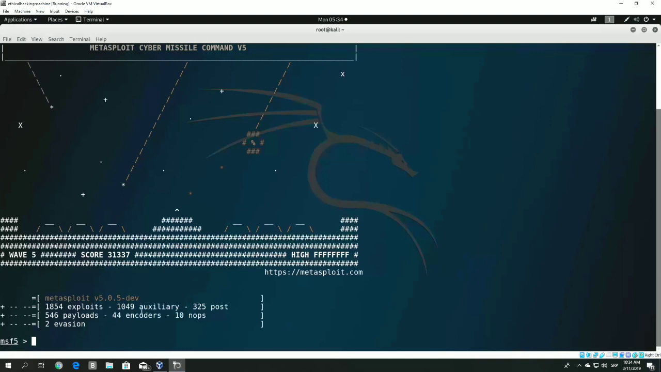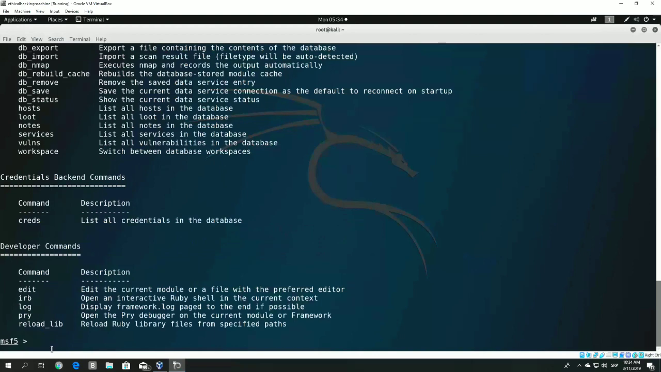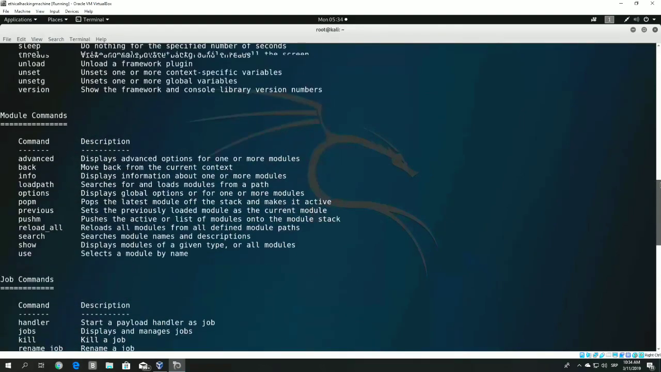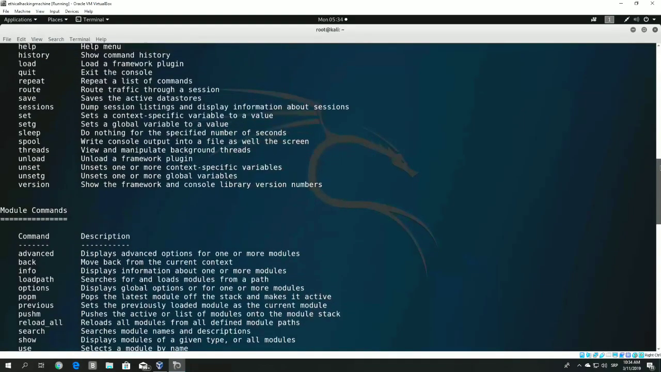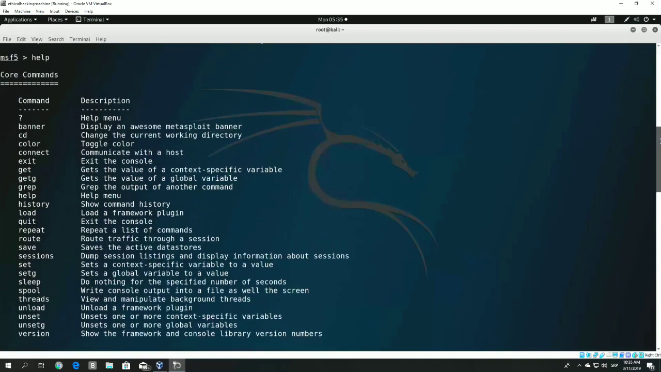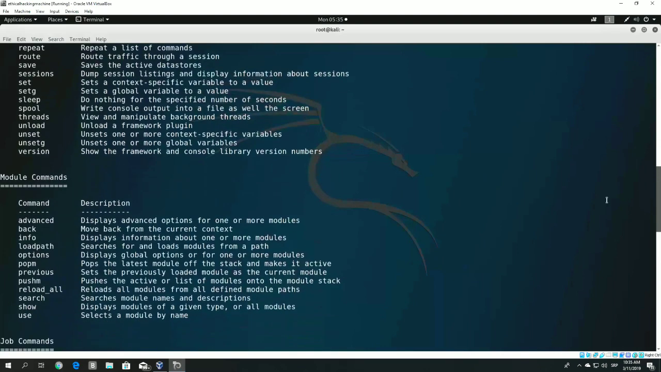Now, as we can see, our command line is right here, MSF5 and then this arrow, and here we type our commands. So the first logical thing that we should do is type help. Help will give us the available commands that we can run right now. Some of the useful ones would be the use command. You will use it a lot. You just type use and then the name of the actual exploit that you want to use. So here it is, it selects a module by name.